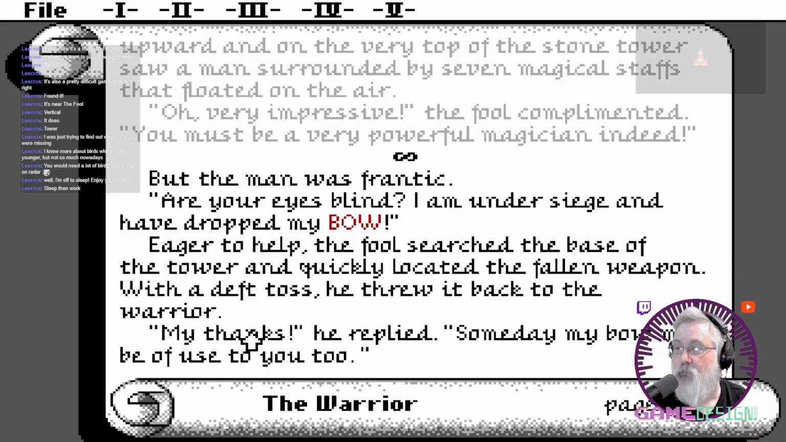Eager to help, the fool searched the base of the tower and quickly located the fallen weapon. With a deft toss, he threw it back to the warrior. My thanks, he replied. Someday my bow may be of use to you.